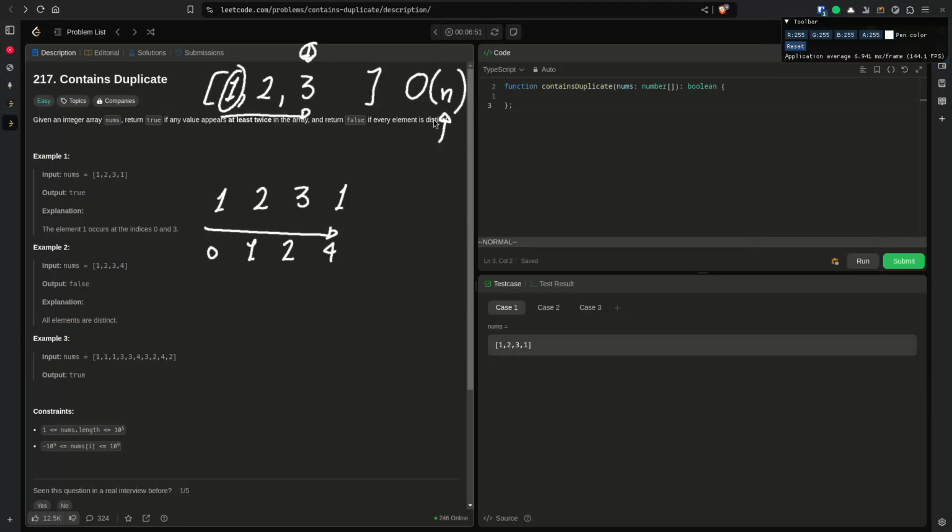For this, we can use a data structure that is available here in TypeScript. We're writing this problem in TypeScript, and it is called a set. We'll clear this up a little bit.